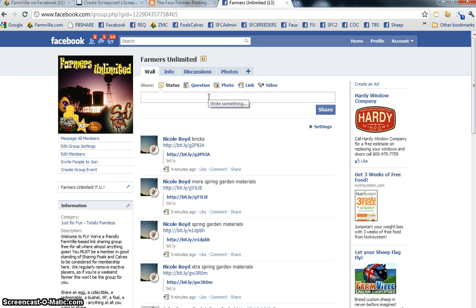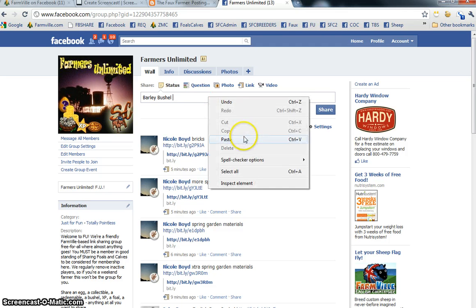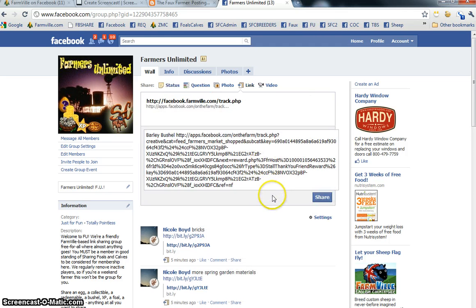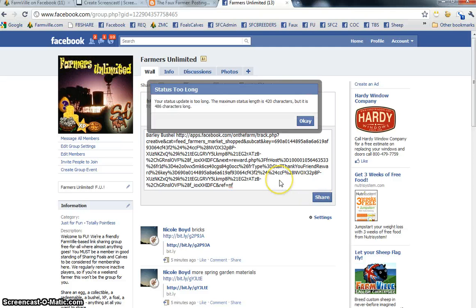But until you have displayed to the FarmVille community that you're an active and sharing and thanking FarmVille player, kind of a dying breed, you're not going to get in. So you know, save yourself the heartache. Anyway, what we've got here is, what's that? A barley bushel. And then I'm going to right click and click on paste, and well, there's my link for the barley bushel. What do you know?